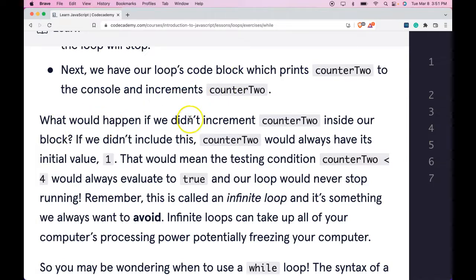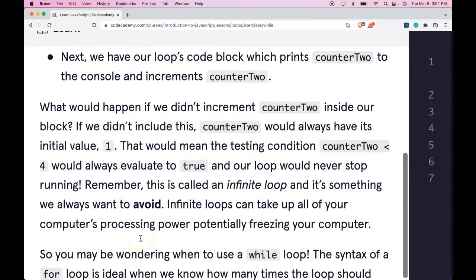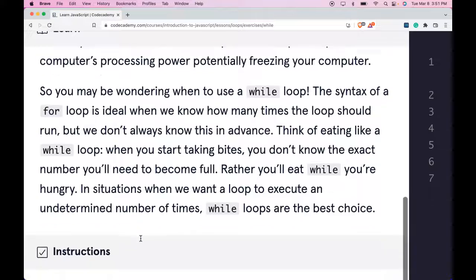What would happen if we didn't increment counter2 inside our block? If we didn't include this, counter2 would always have its initial value 1. That would mean that the testing condition, counter2 less than 4, would always evaluate to true, and our loop would never stop running. Remember, this is called an infinite loop, and it's something we always want to avoid. Infinite loops can take up all of your computer's processing power, potentially freezing your computer.